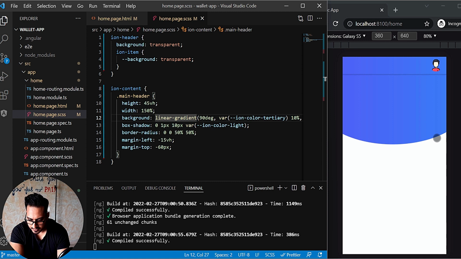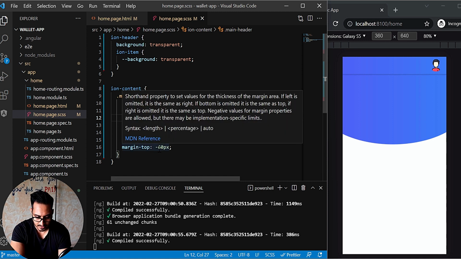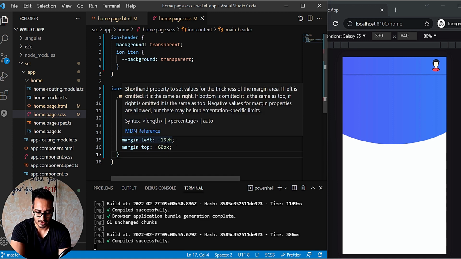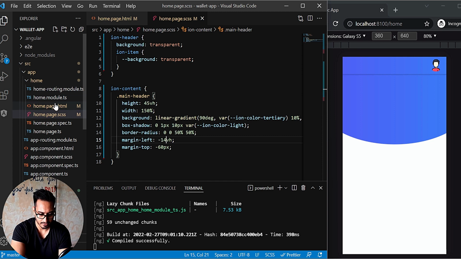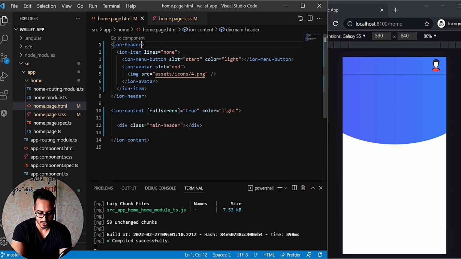Here, I think the curve is fine. If you just want to reduce it a bit, it differs from phone to phone. So I think let's go for 14 inch. Maybe it's good. All right, I'm happy with that. And in fact, we need to remove the border also from our ion header. So I'll pass a class here, ion no border.